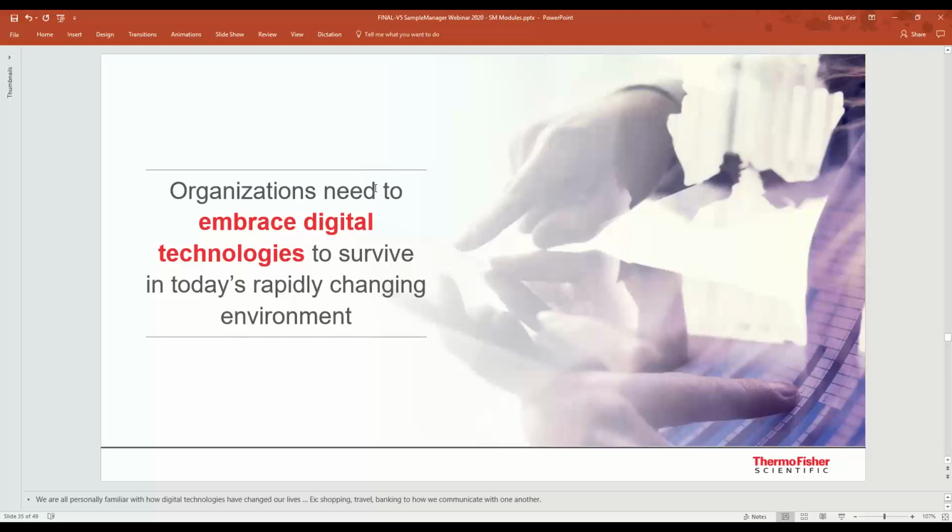I just want to start off talking about digital technologies. We're all familiar with how digital technologies change our lives, for example, in shopping, travel, banking, and how we communicate with others. The scientific digital ecosystem is changing how science is done because of these digital solutions. These changes affect how we interact with customers and their expectations, not just how they present and use products, but also how and what products and services we provide to our customers. This shift in the consumer culture is known as the digital transformation.